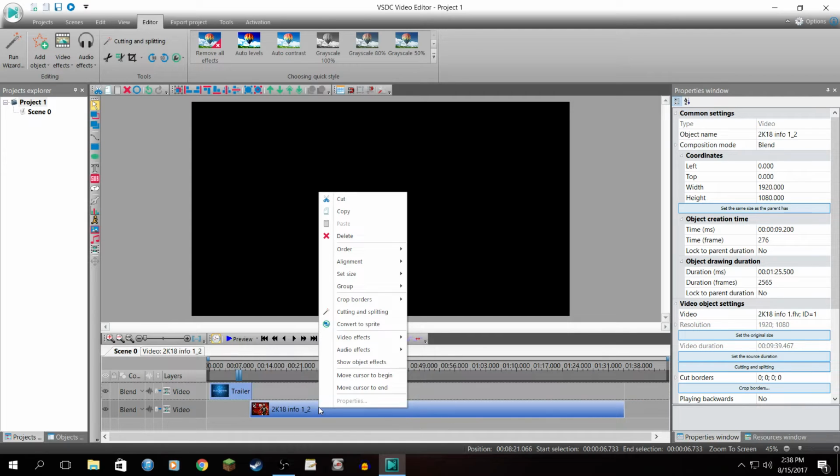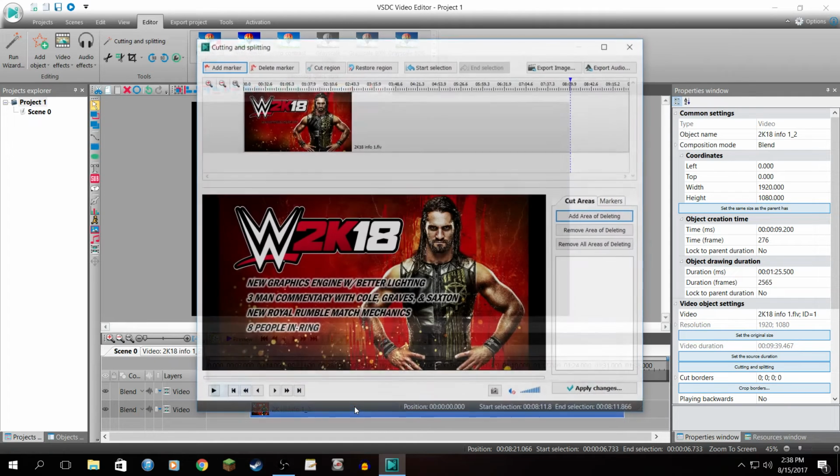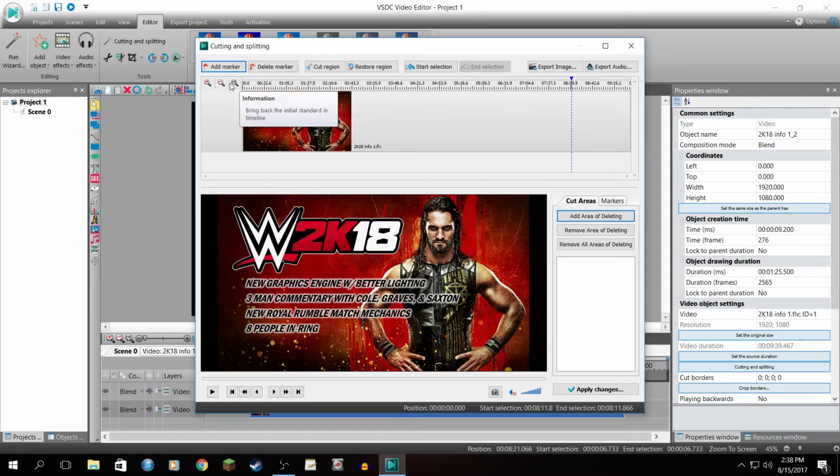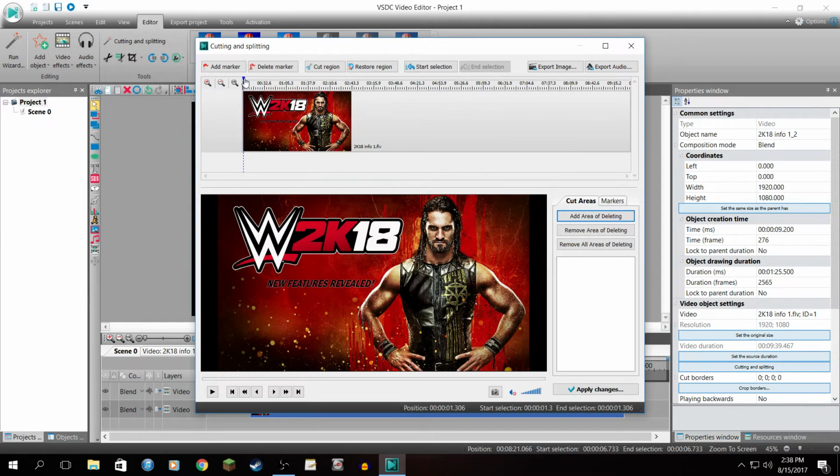So to cut a specific part of the video, what you want to do is right click and go to cutting and splitting right there. And that's right clicking on the video that you're looking to cut. And then you'll have your time ruler or timeline up here. Let's bring this back to the beginning. Let's say you want to cut off the beginning. So make sure your cursor, the blue thing, is all the way back at the beginning.